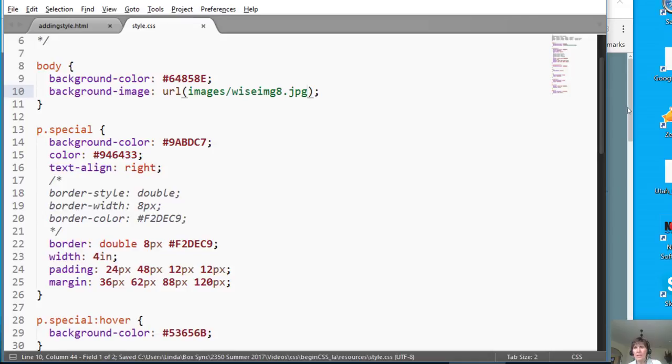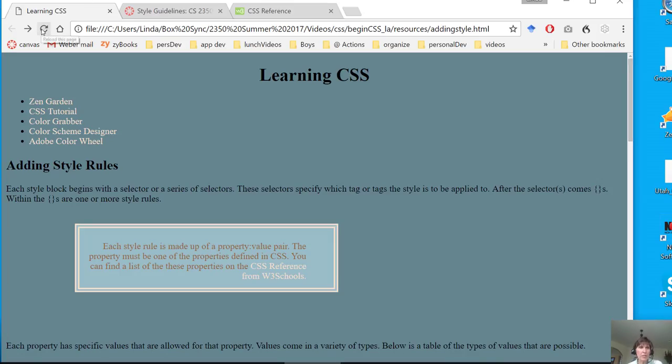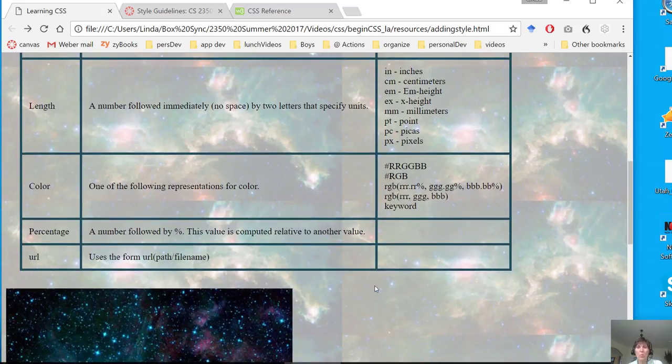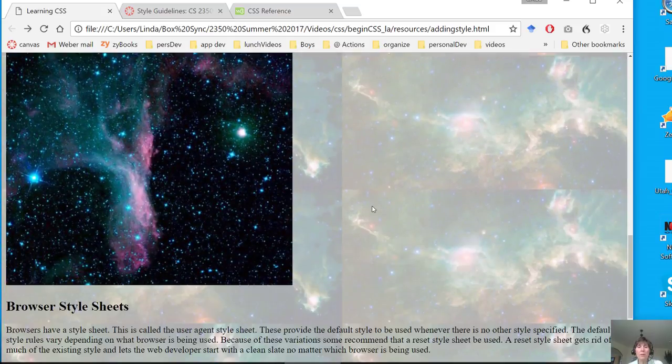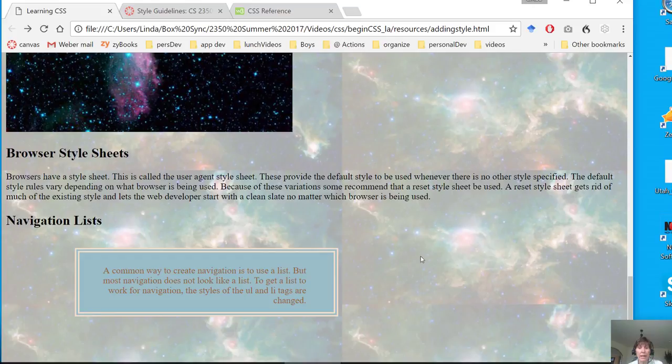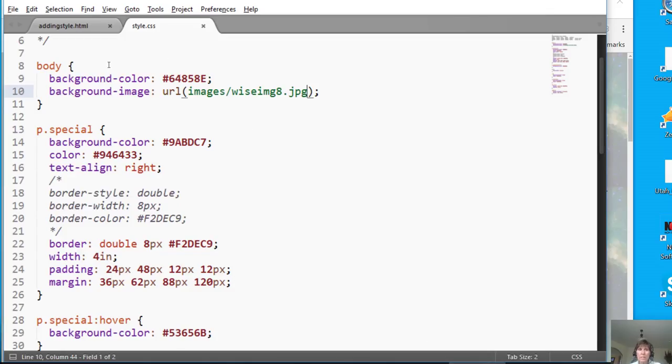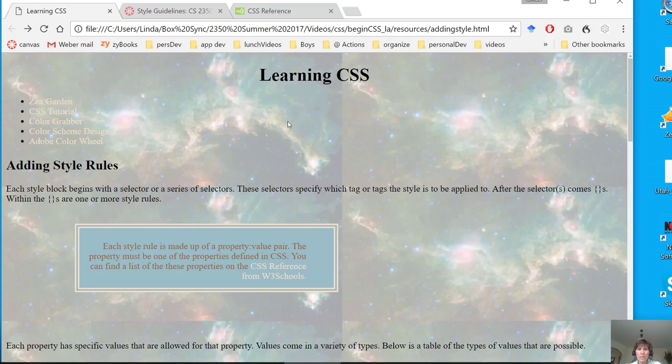and I save that and I refresh, and notice there's that image. Wow, and notice what it does, it repeats over and over and over again. Also notice that it overrides the color, because we already set the color and the image wins when we do that. Well, the fact that backgrounds tile is something that you can control with CSS.